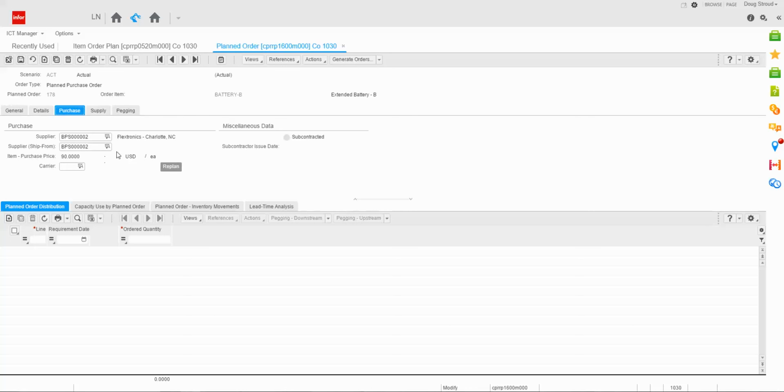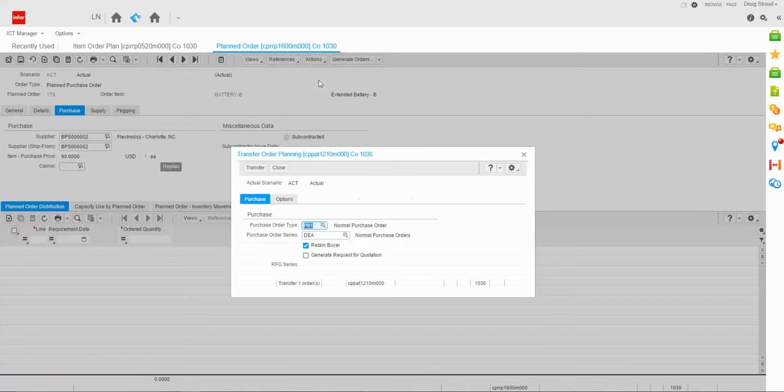Now, the next thing I want to do is pull down Action, and note I could do a confirm like we've always done before. If I were actually processing via the order planning or the planned orders, I could confirm the orders and then transfer them all at one time. But in this case, since I only want to transfer this one order, I don't have to confirm it first. I can just click the transfer.